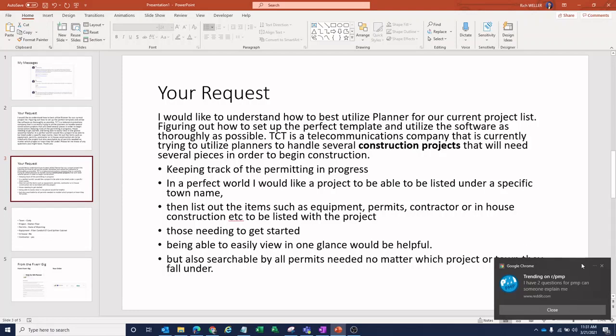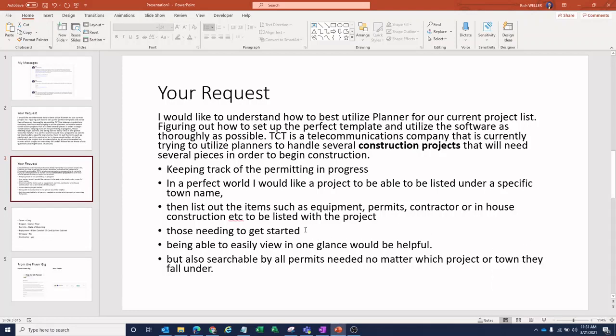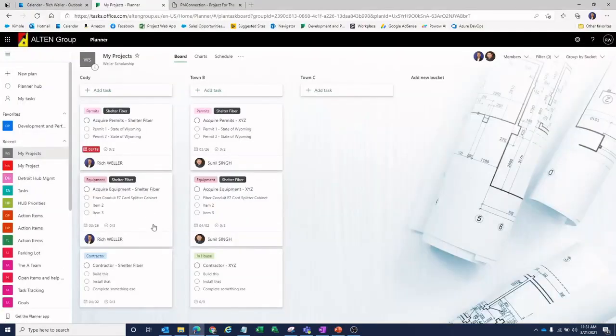And then the next one, as you state, is to list out such things as equipment, permits, and whether or not it's a contractor or an in-house construction. Here again, I had to interpret this fact around the contractor or in-house construction. There's a couple ways I could have gone on interpreting that, and I'll show you what I did. So again, if I come back over to the plan, you can see those different items here.